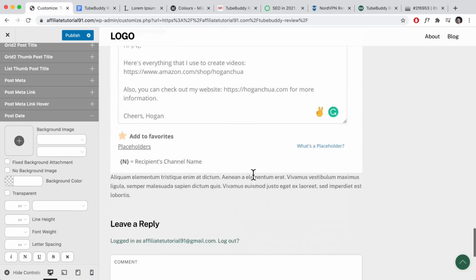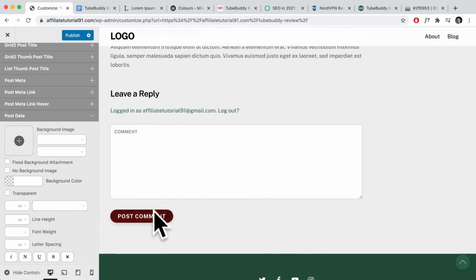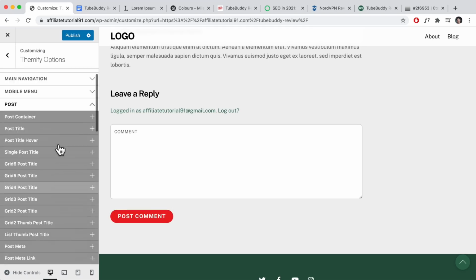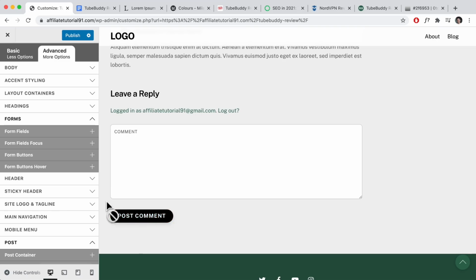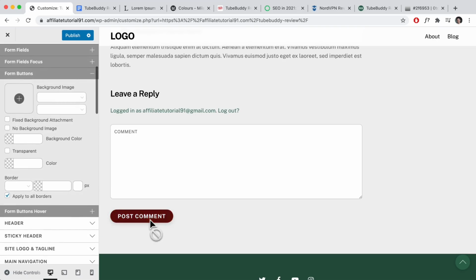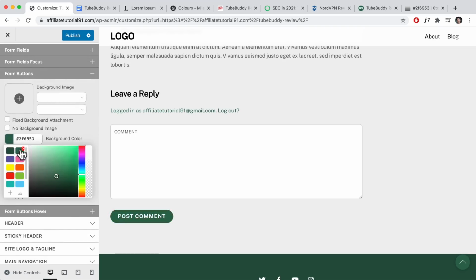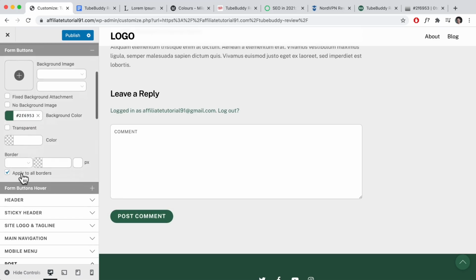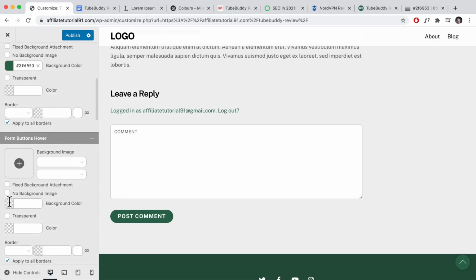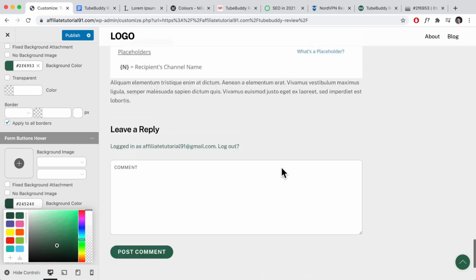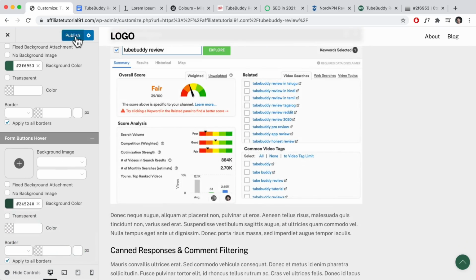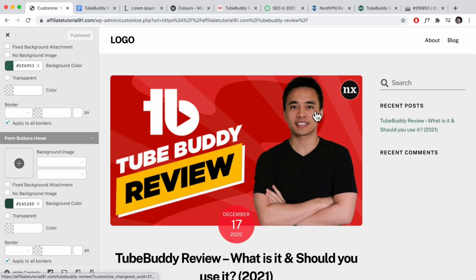So let's scroll down to the bottom. Okay, so over here, how do you change the color over here? So we can go to forms, and then this is going to be the form button. And then for the background, let's just change it to the green like that. And then maybe the hover color, let's change it to the dark green. Okay, so that's going to look really, really nice and subtle. Okay, everything's consistent on our website. Then we can actually click on publish. And then let's go and click on close.